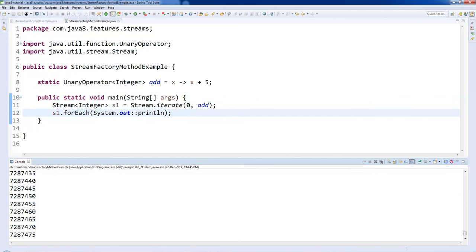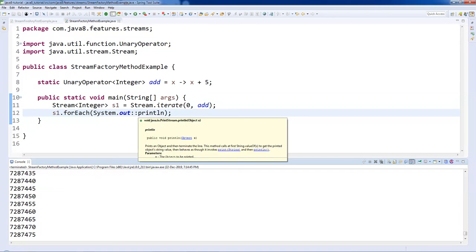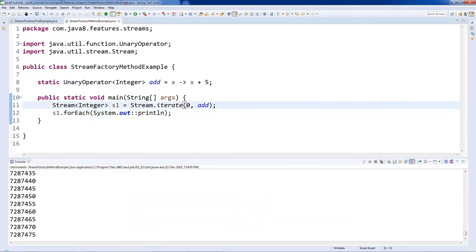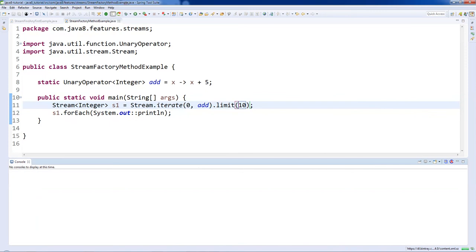Because when it is returning an infinite stream, your memory will be loaded and you will get a memory issue or heap issue. So how do we limit the data? We can make use of the limit method. Let's use limit. I'm going to limit with 10. Let's run it again and see.